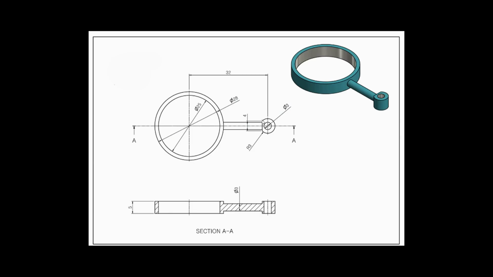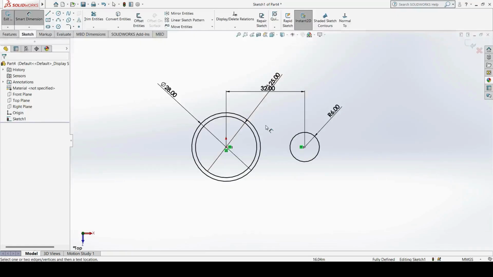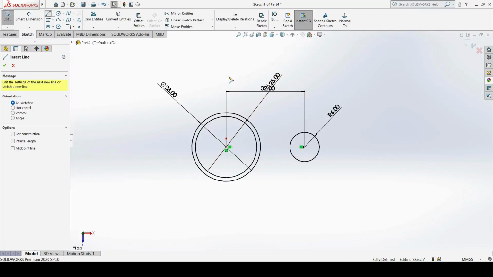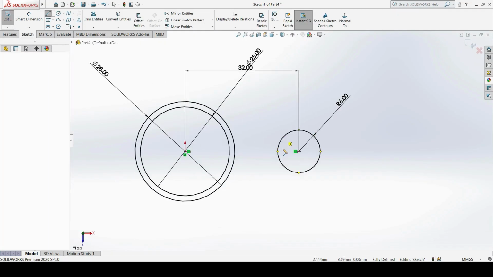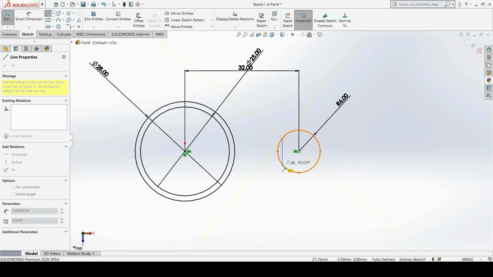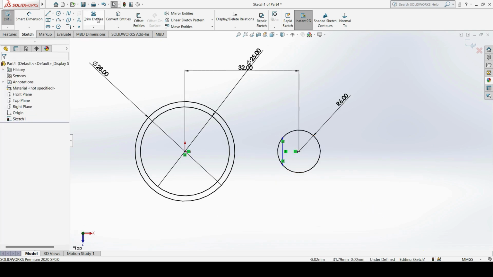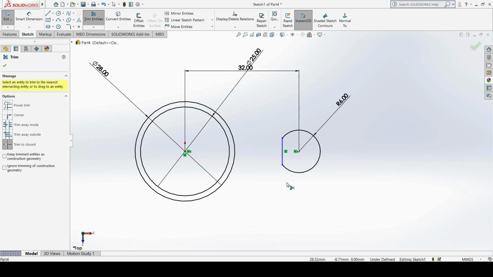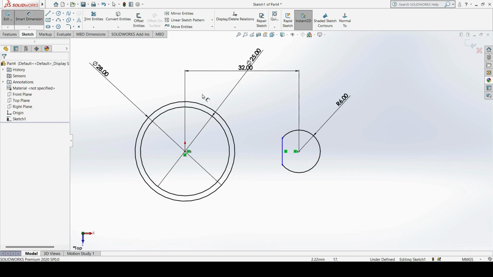Then one line we have with a height of 4 mm. So we will create one line exactly from this point to this point. It should be a vertical line. We'll go for trim and trim this extra element. Dimension for this line, we have a length of 4, like this.